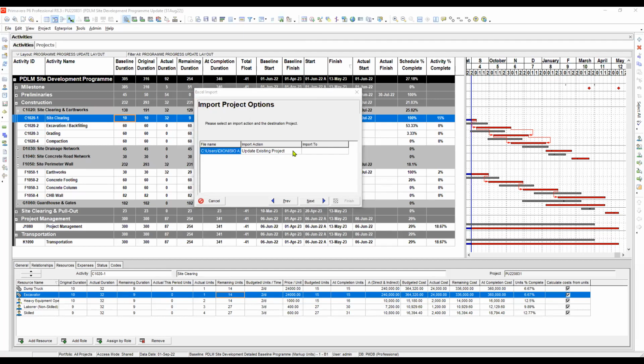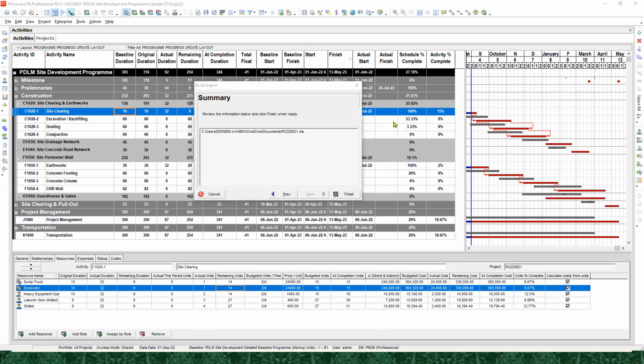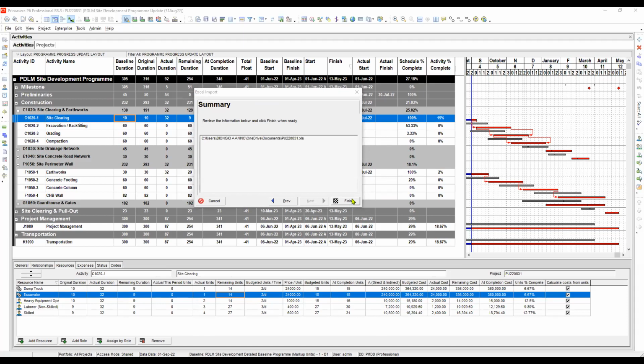And then there is an option here, update existing project. So we have to update our existing project, actually the current project that we have here in front of us. We will update that existing project based on the import data. We have to choose the project, right? The available project here is this one, so double click it. Then click next, and then finish.